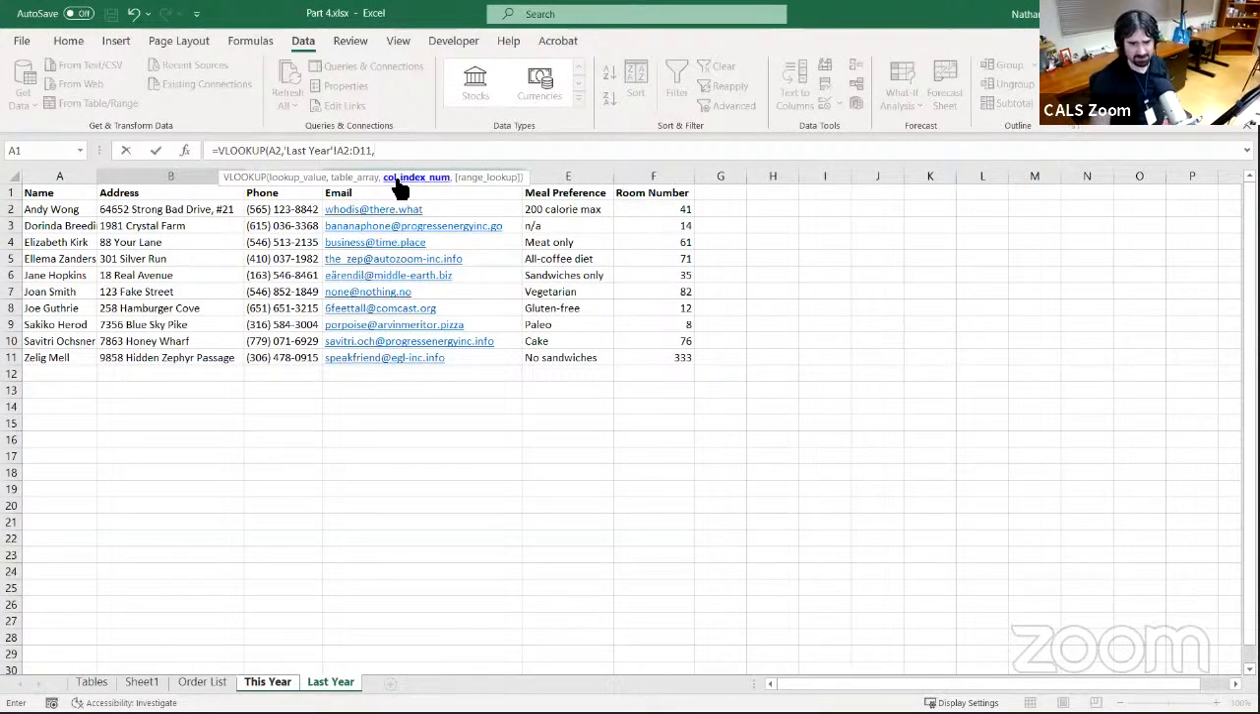And we're being prompted for our column index number. And this is where it gets a little weird, so you want to be careful with this. Our column index number is kind of an unusual thing. When I look at my table array, in other words, the existing data that Excel is looking for a match in, it's a range of cells.